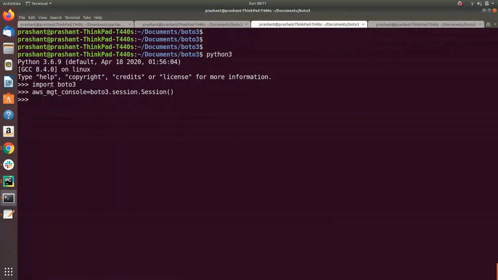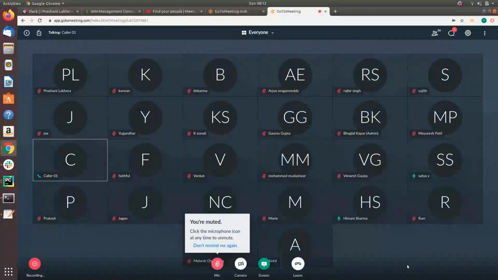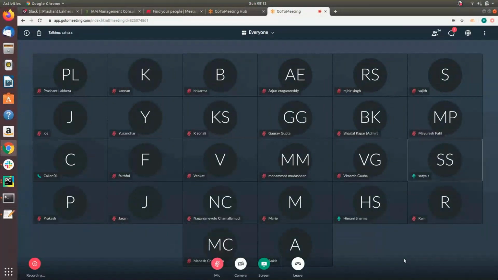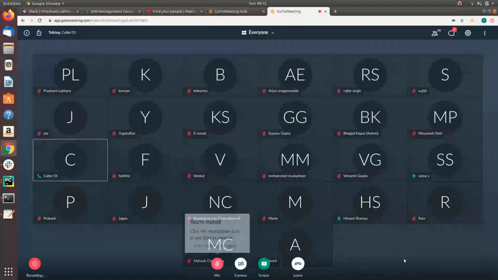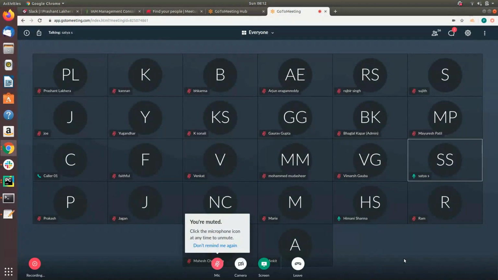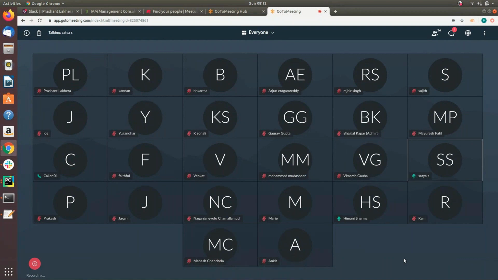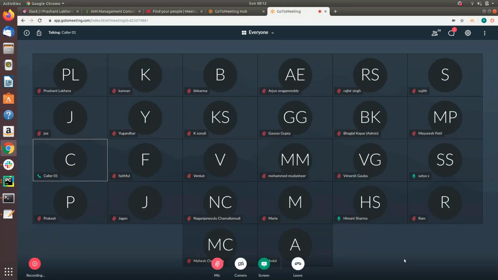Okay. So we established this session. Question: do we need a Python background in order to use Boto3 in the real world? Satya, your voice is cutting, so I didn't get your question. Do we need Python knowledge, is it compulsory, mandatory in order to use Boto3? Yes. This is just one module on top of Python, so you must know Python to use Boto3.